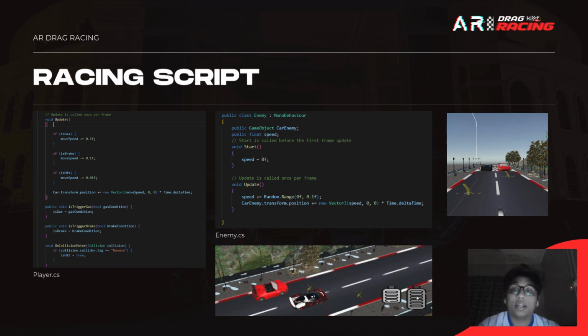Now, to the right side, for the enemy script, the logic is very straightforward. We want to create an opponent that has no pattern and is unpredictable. So we decided to randomize the speed of the car all the time.